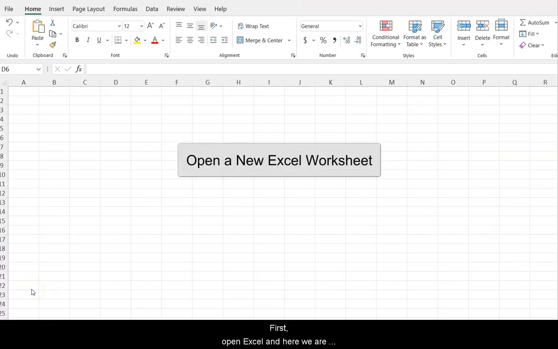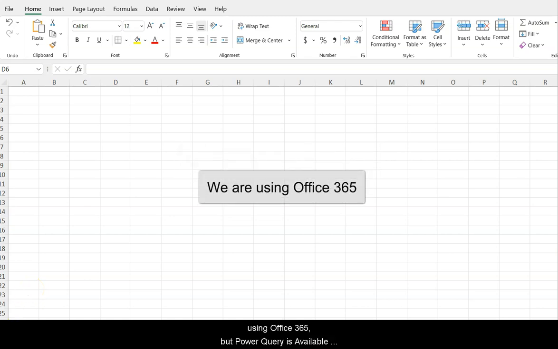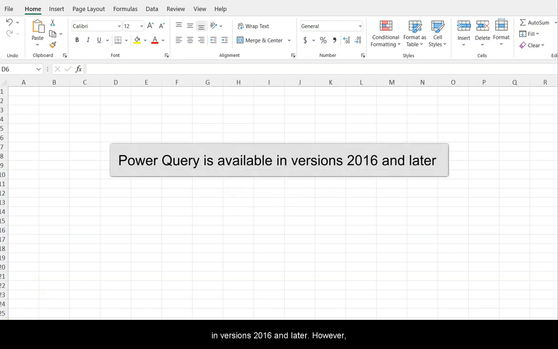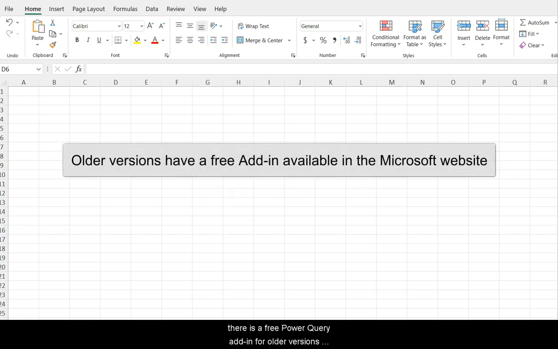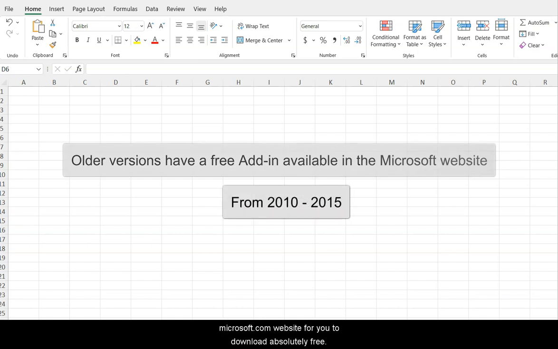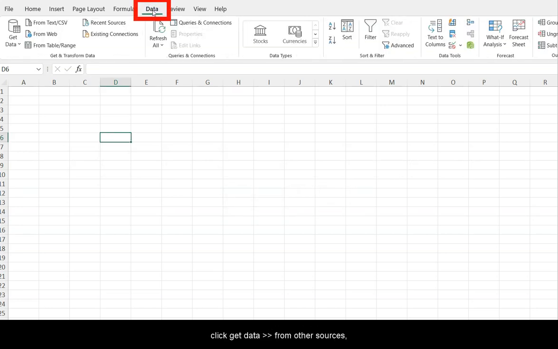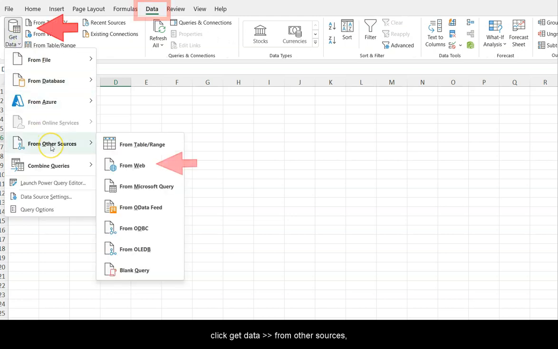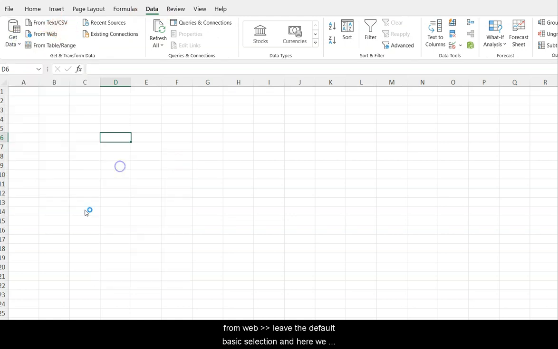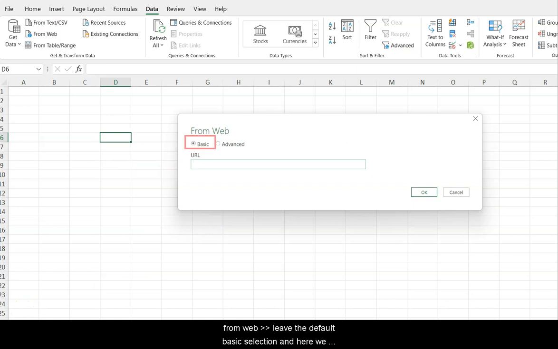First, open Excel, and here we are using Office 365, but Power Query is available in versions 2016 and later. However, there is a free Power Query add-in for older versions, 2010 to 2015 to be exact, that is also available on the Microsoft.com website for you to download, absolutely free. Now we are selecting the Data tab. Click Get Data, From Other Sources, Web, leave the default basic selection, and here we are going to enter the website.